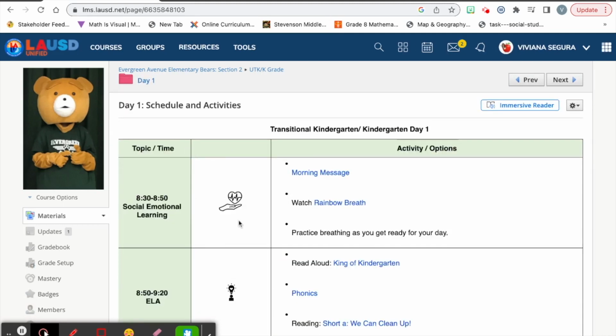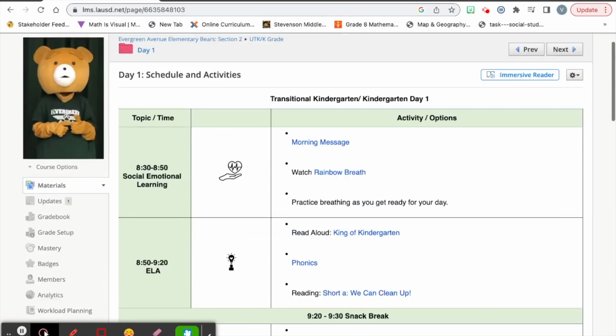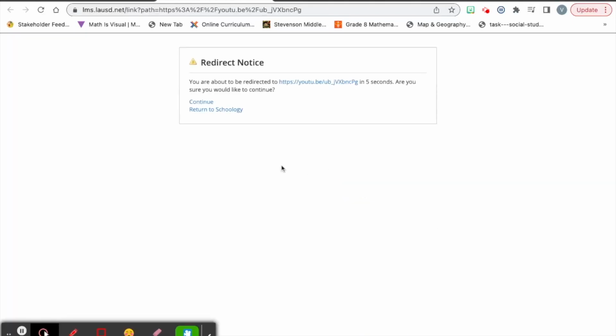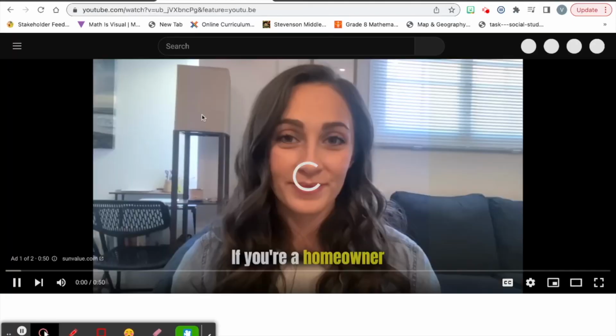Step 7. Here is the agenda and activities for the day. The blue hyperlinks take you to the activity being featured. Click the link and complete each activity.